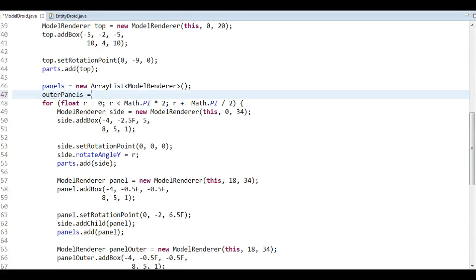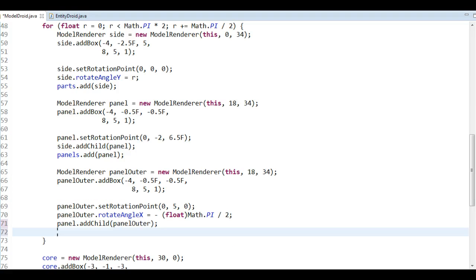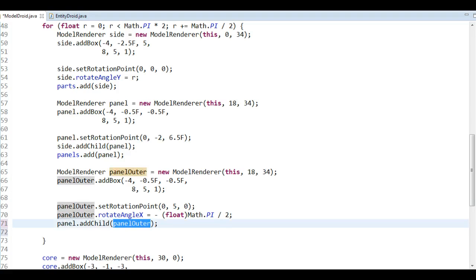outerPanels equals new ArrayList<ModelRenderer>, like that. And then it's just a matter of adding it here. But remember, we shouldn't render the outer panels, because those are a child to the panel, which is a child to the side, and we're rendering the side. So we can have as many layers of children as we want to. We can have a child of a child of a child of a child if we wanted to. And it's nothing weird. If we have a lot of rotations and animation, that might be something we want. But obviously, when we do so, it's getting more and more complex to do.